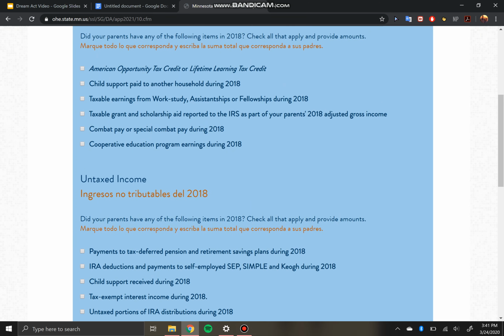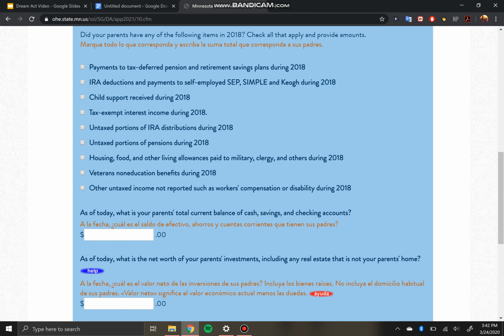The two most common ones, though, are going to be for child support. So you would check child support paid. Let's say you're living with your mom and she's paying child support to a previous partner who she has a child with. Similarly, if you are living with your dad and you don't really have contact with your mom, but your mom is still paying child support, you would check that down here.